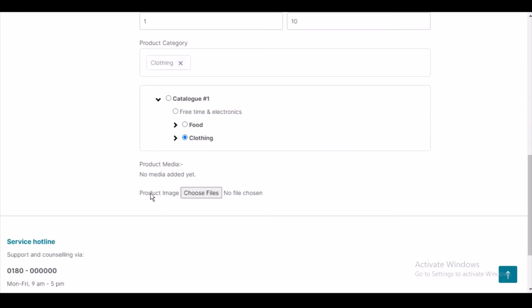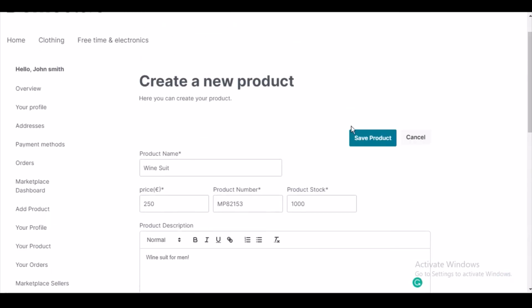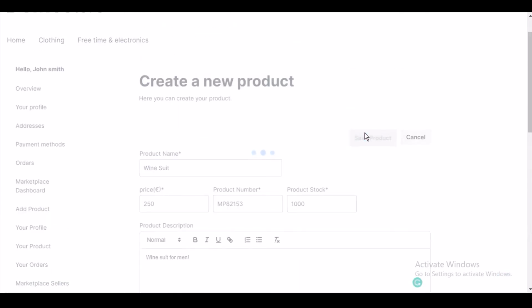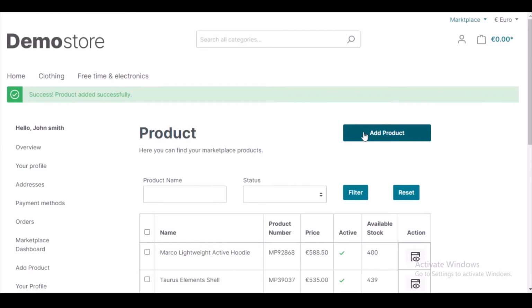Now from here you can choose a media file for the product image. After filling up all these details, you need to save the product. After saving the product, you can see the products in the marketplace seller's product grid. So the product is added successfully.